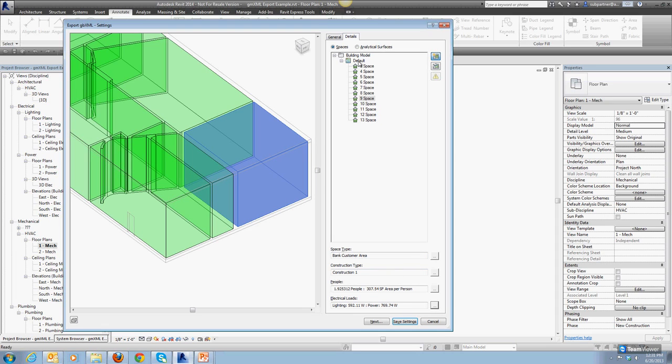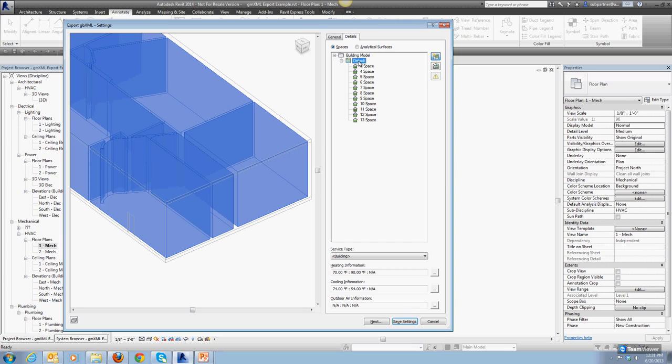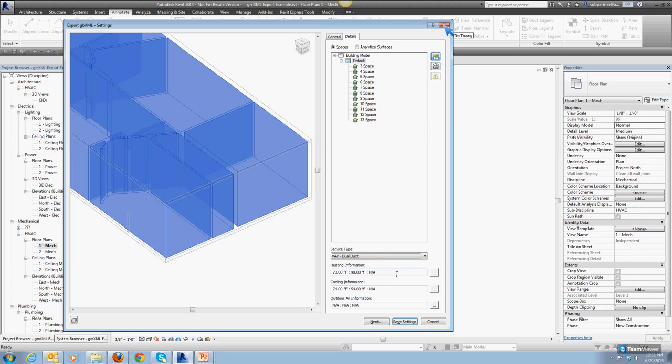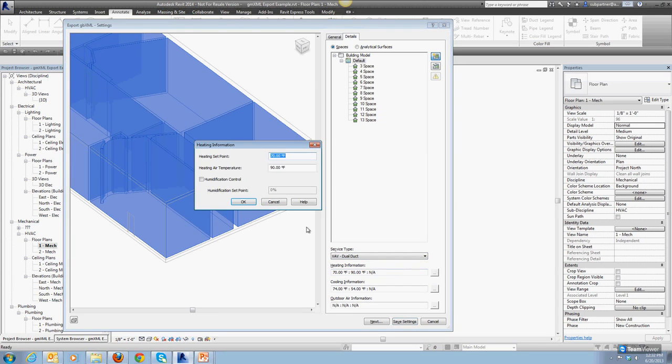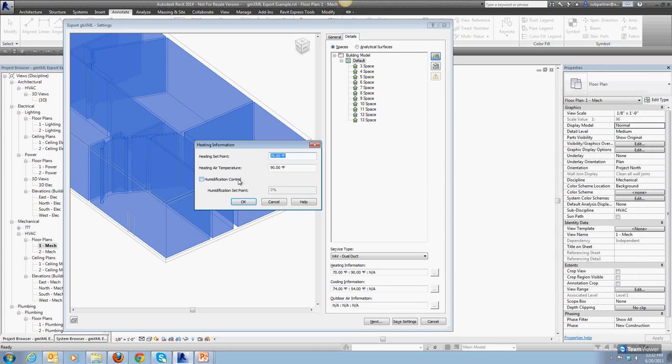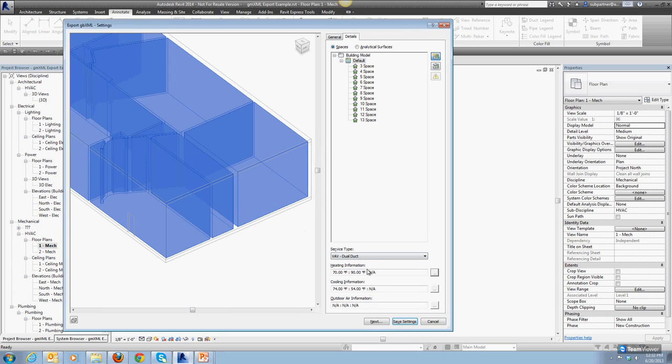So there are properties that are specific to your spaces, which you will see here, and there are properties that are specific to your zones. So if I select that zone, which is the default for all the spaces that I have, I can then choose a service type for that entire zone. You can choose the heating information for that zone, which would include a heating set point, a heating air temperature. You can set the humidification control as well if you intend to have that in your model.